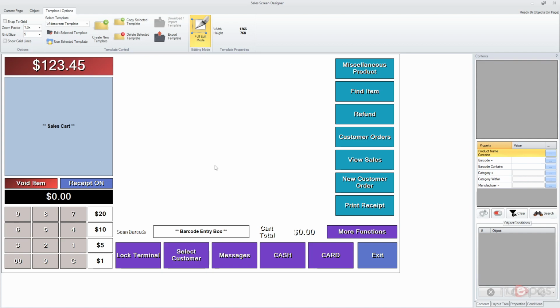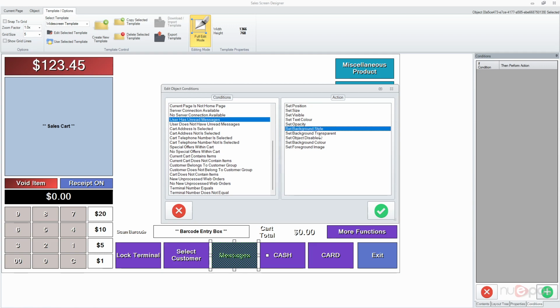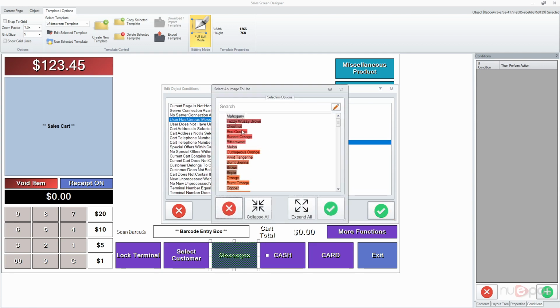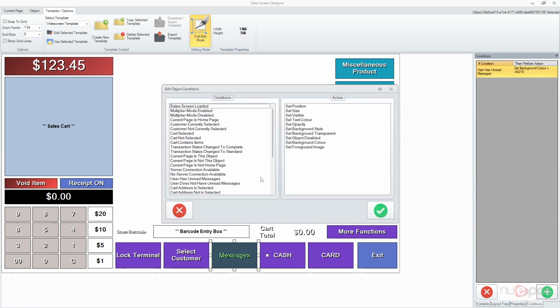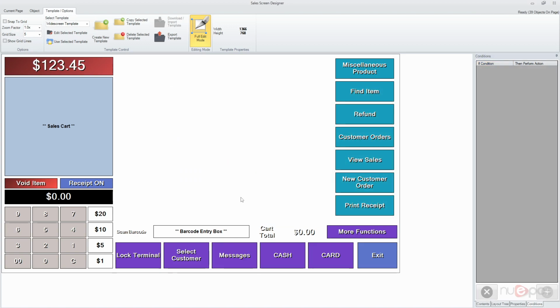Okay. Only a few more things to go. The messages, I'd like that to light up when a message has been received. So I'm going to go conditions, add. If there is, I think it's, where is it under there? User has unread messages. I want to change the background color to red orange so it lights up. But if the user does not have any unread messages, then the background color should be as close as I can find to that purple. I don't know what it was, but that'll just have to do. Excellent. Okay.